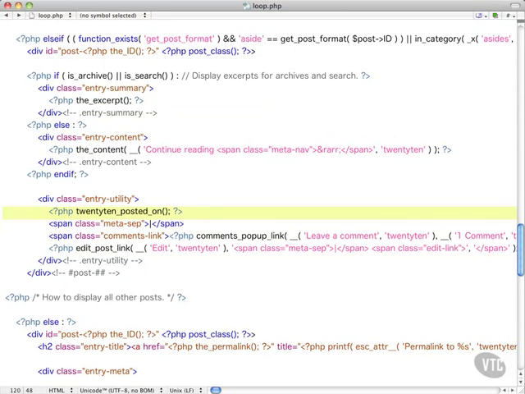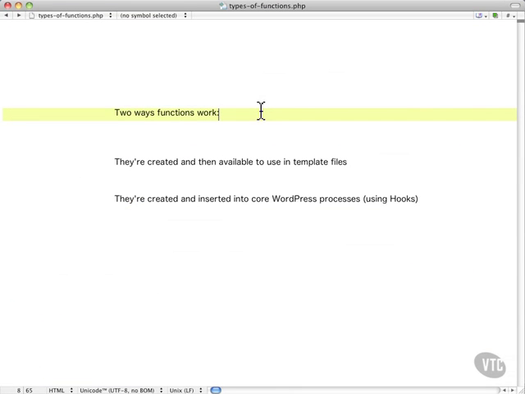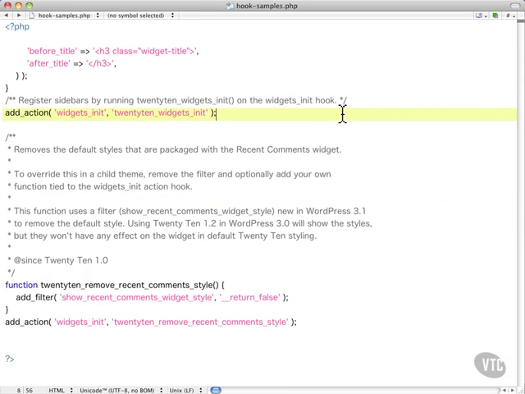I wanted to mention that there are several ways in which we bring in functions that we've created. First of all, there are ones like that twentyten_posted_on. We create it, and it sits there waiting for us to use it. Maybe we don't use it at all, but it can be used anywhere whenever we want to. Then there are other types of functions that are created and then inserted into core WordPress processes. This is using something called hooks, and I'm going to talk about hooks more in another video, but let's briefly look at them here. I've separated some out from our default theme functions.php file just so it's easier to see.